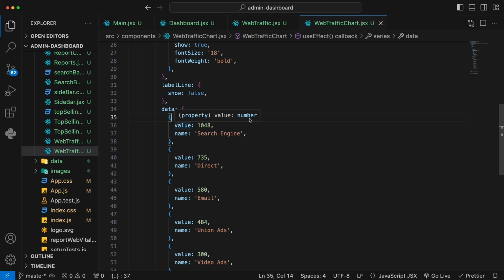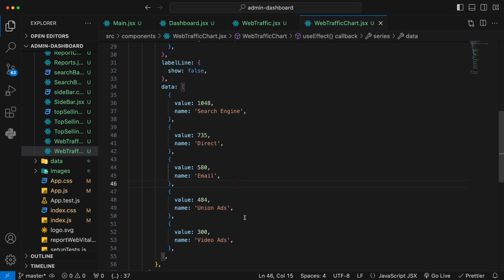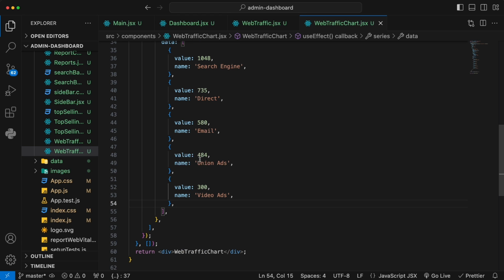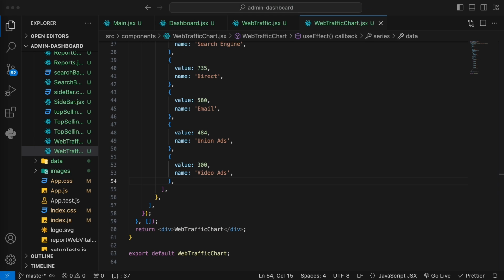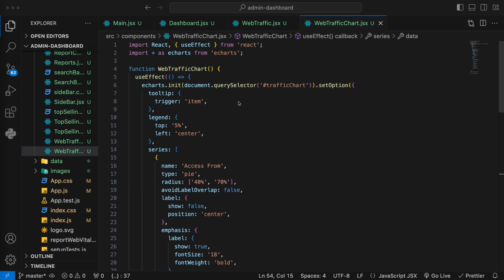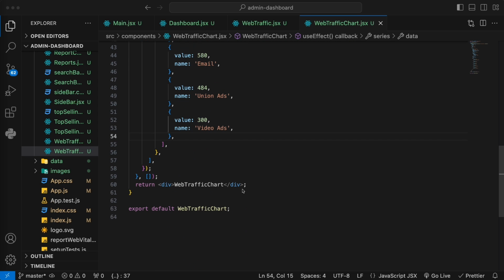I hard-coded all the data here, but ideally it is supposed to come from the backend API with the value and the name. This is the name of our traffic: search engine, direct, email, ads, or video, all of those sorts of things, and you have to give the value. As soon as you have those things, you can return it in a div with the ID name that we have predefined over here, like so.